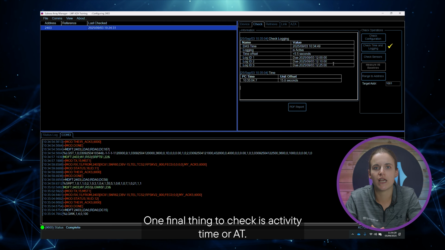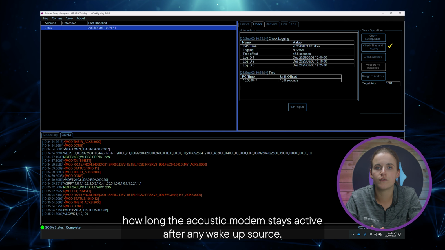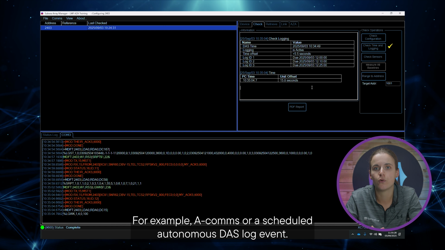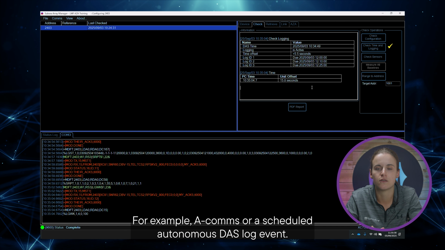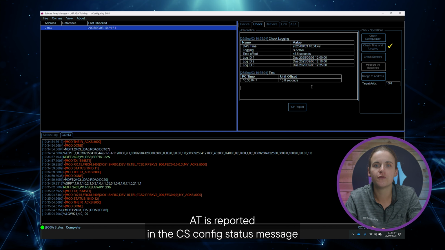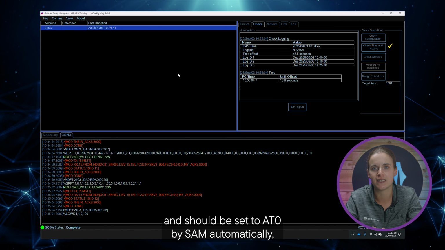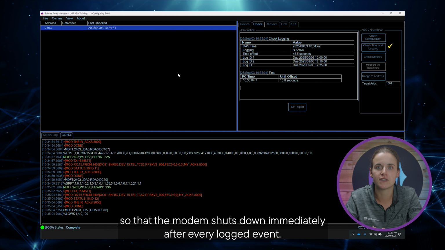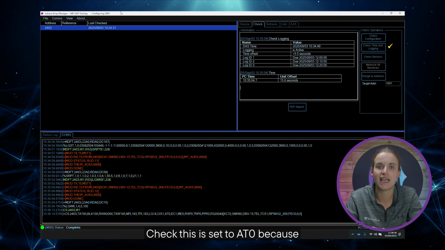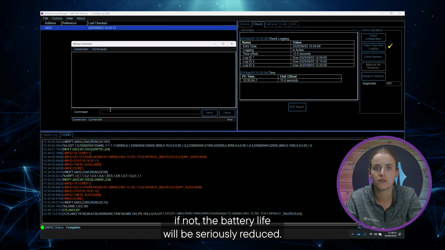One final thing to check is activity time, or AT. This parameter defines how long the acoustic modem stays active after any wake-up source, for example ACOMS or a scheduled autonomous DAS log event. AT is reported in the CS config status message and should be set to AT0 by SAM automatically, so that the modem shuts down immediately after every logged event. Check this is set to AT0, because if not, the battery life will be seriously reduced.